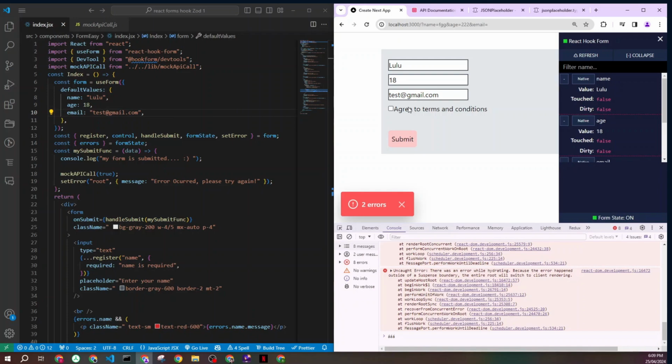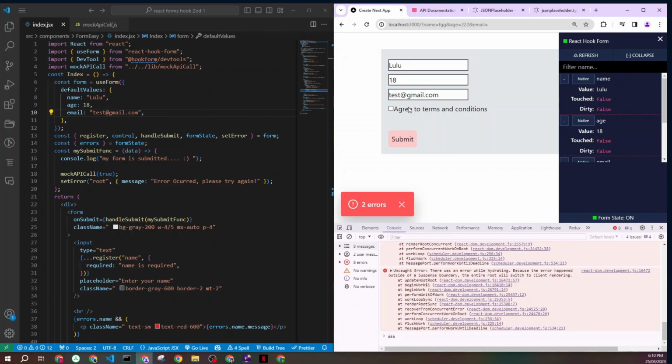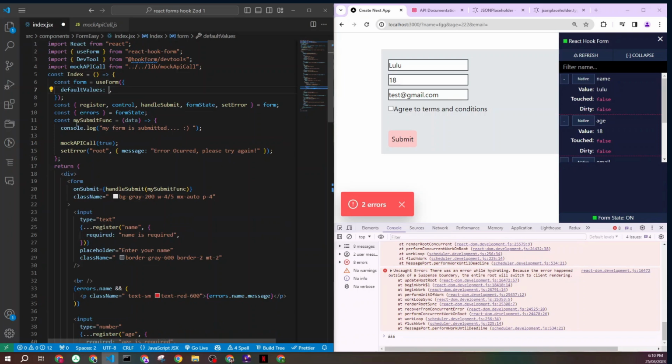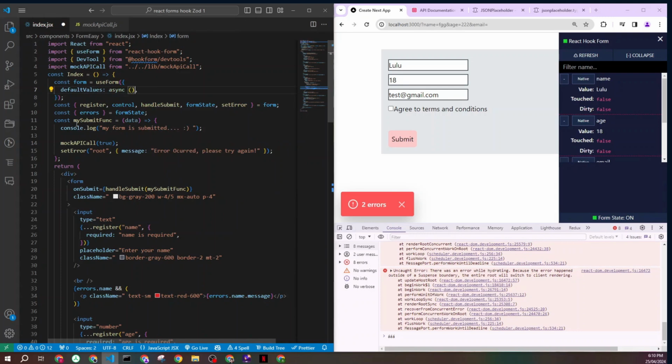Now for a little more fun part, where we can get these values from an API call. How can we do that? This API call needs to be async. Lucky for us, React Hook Form handles all that stuff by itself. We go back to our defaultValues, and instead of having an object immediately, we will have a function, an async function.